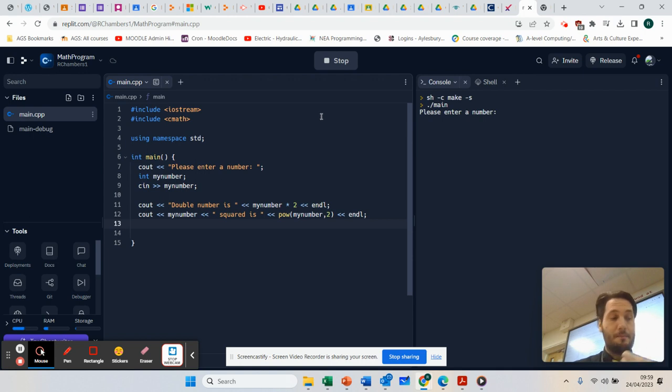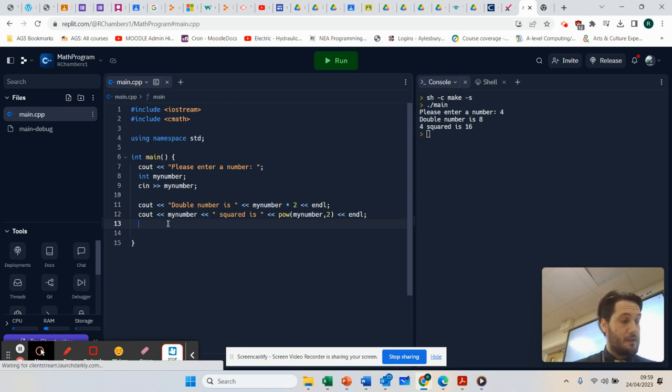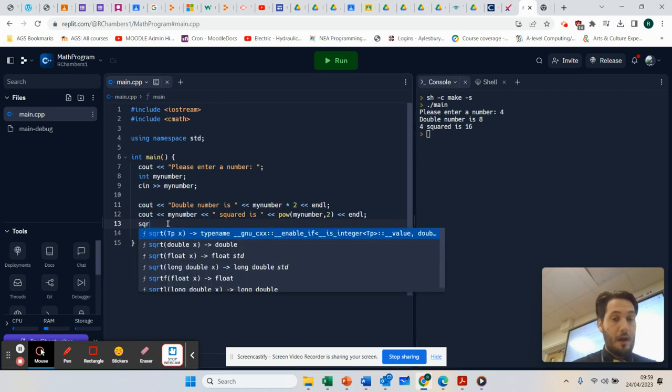So you need to let Replit do its job and compile it. You can also actually do the square root, all right? So I'm going to put the number in over here, which is, we're going to use 4 and press enter. Double number is 8, 4 squared is 16. And then you could actually work with the square root by using sqrt, and that will work out the square root as well.